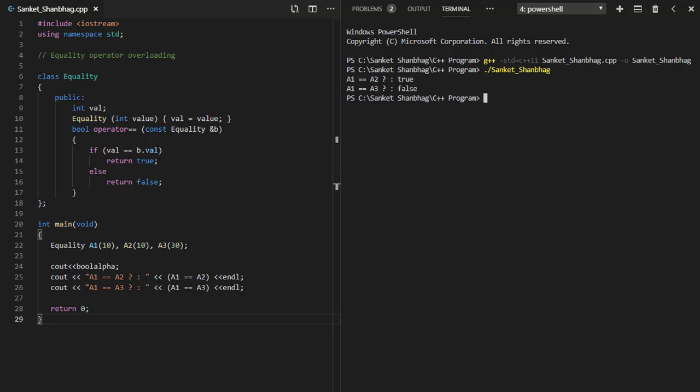In the next program, I am going to cover equality operator overloading. I have created class equality with member as integer val. Created constructor to set value for variable val. Equality operator overloading, where I am comparing value of variable val of one object with another object, and returning true if values are equal, and false if values are not equal.